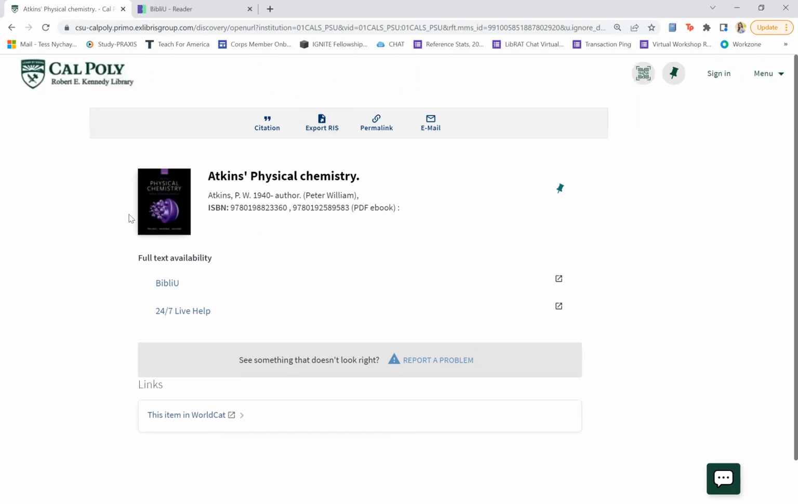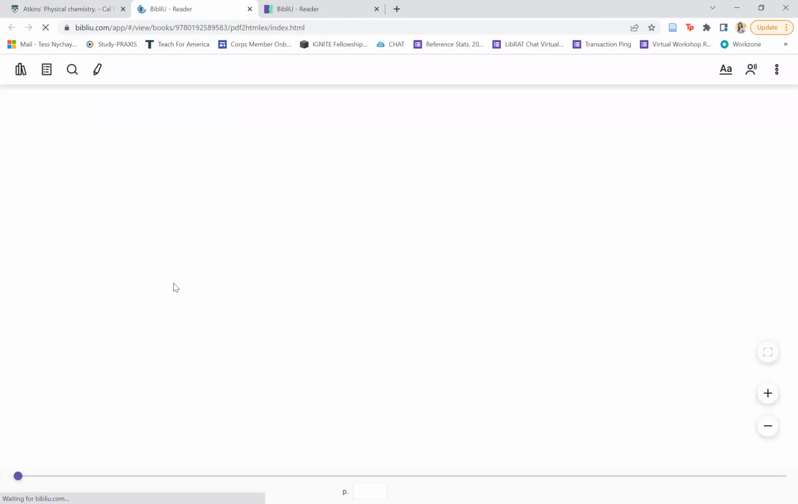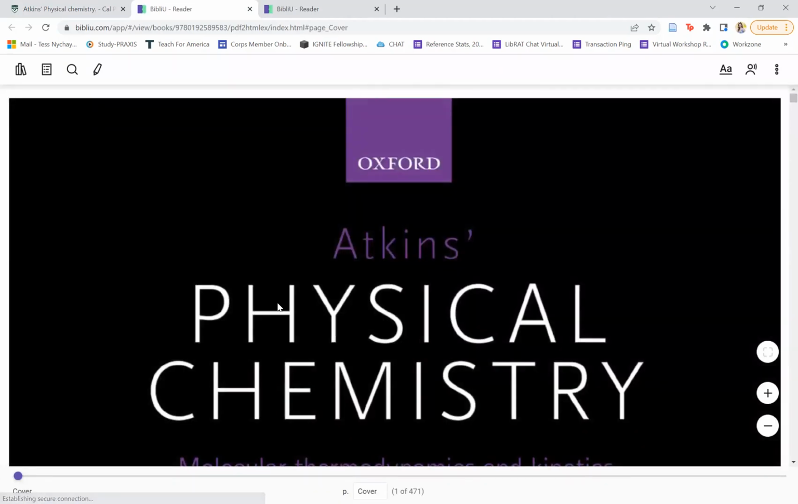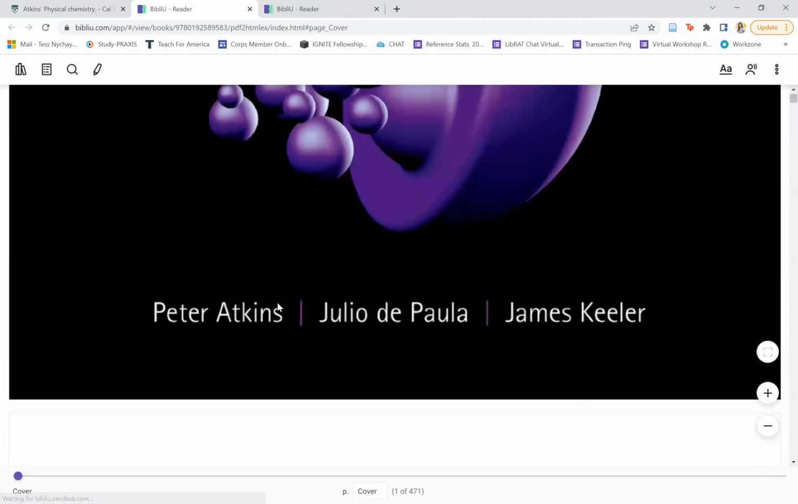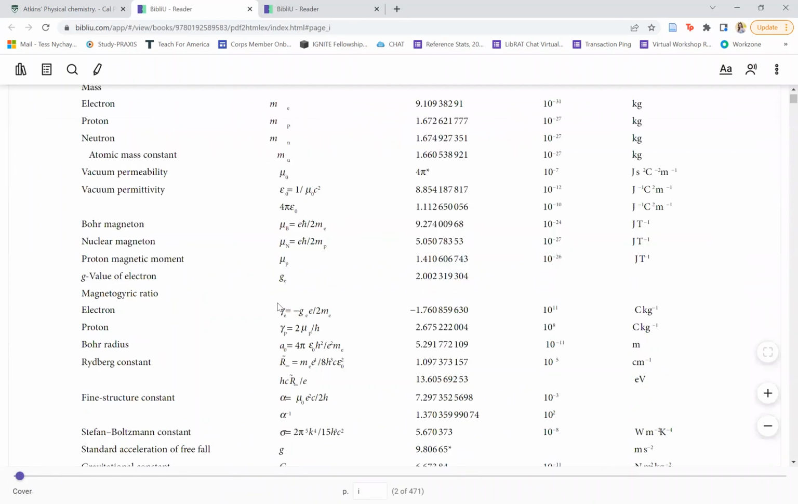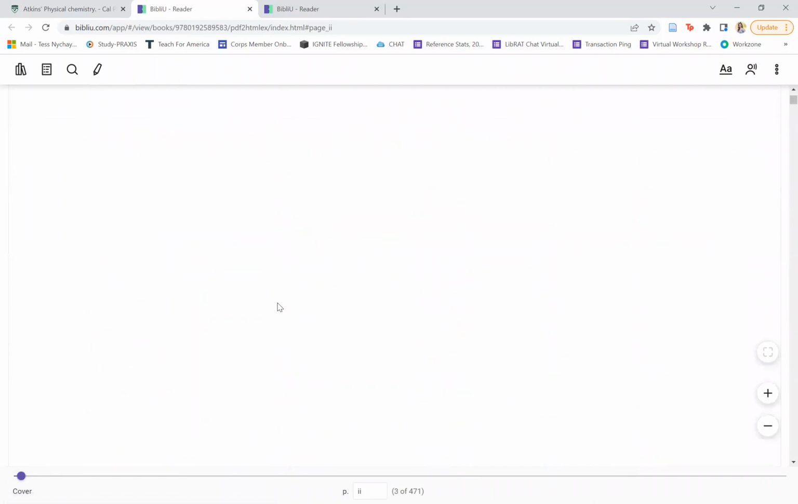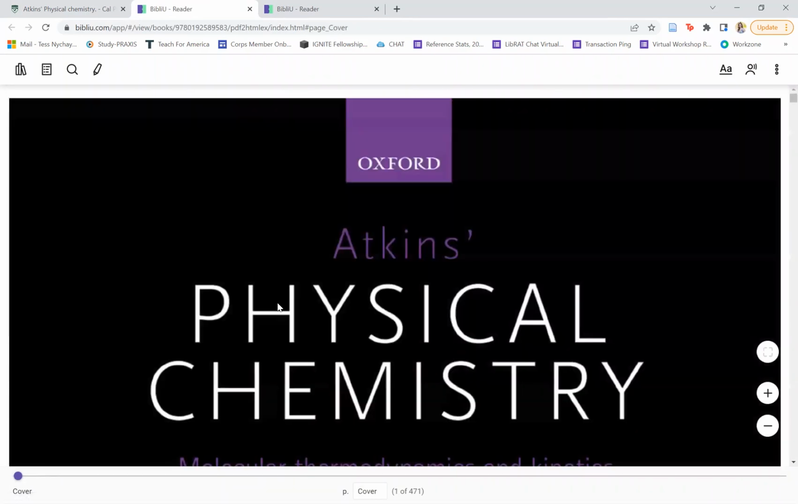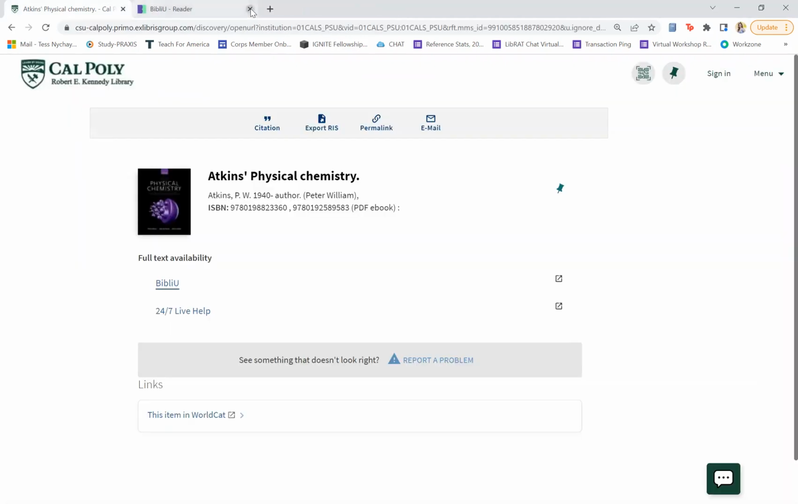It tells us that the textbook is available on Bibliu, which is one of our databases. So if I go ahead and click that link, it will sign me in through my Cal Poly account to the database, and the textbook takes a couple of seconds to load. But here it is in all its glory, and I am free to use this for as long as I need to study or do my reading.